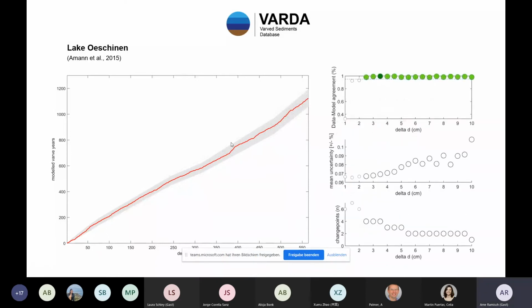Now, of course, what's missing at this point is that we have no idea what the optimal delta D, your slicing distance, should be. Should your record be sliced into 1 centimeter segments, or should it be sliced into 2 centimeter segments? And I think there is not really a good argument which can be made based on statistical or methodological properties. So we iterated this. We make an optimization.